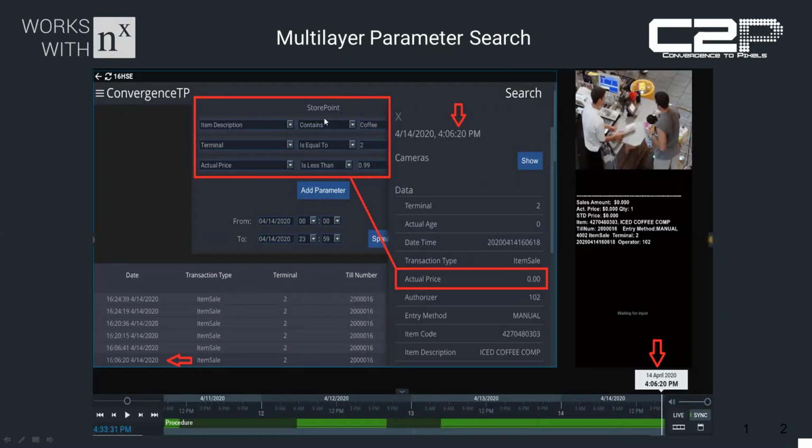What I'm showing here is there are three layers of search capability. It actually has many layers. You can just keep adding parameters and go as deep as you like. But you can also not put anything there, and you'll get all the transactions from that IP device. In this case, we're looking for coffee as the item, terminal 2 as the terminal, and the actual price is less than 99. It could be greater than, less than, equal to, and so on. There are a lot of operators here, and a lot of fields you can select from to do your search.